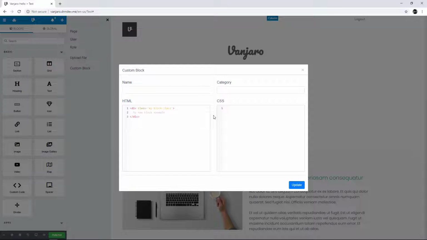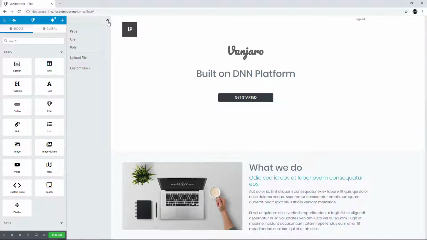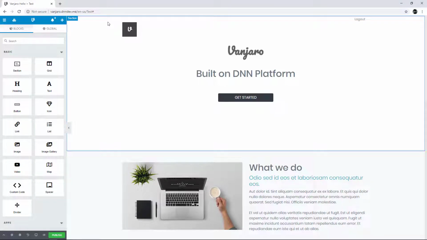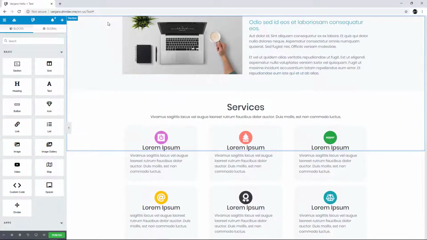What would be an easier way to create custom blocks than writing HTML? Well, we do it using drag and drop. So for today's video, we're going to see how we can create custom blocks using drag and drop.